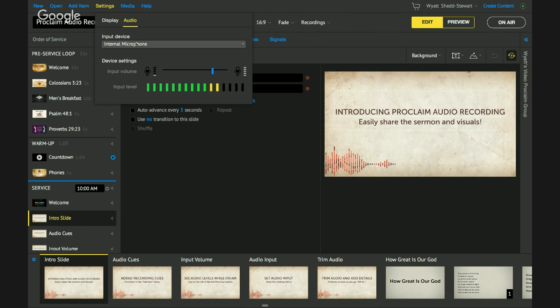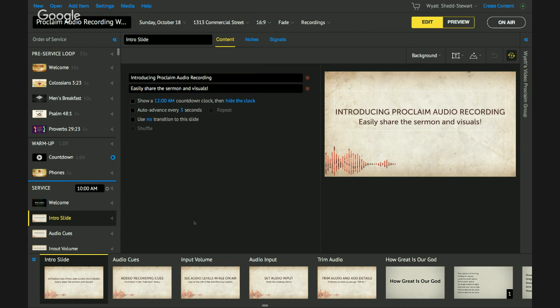We can see that right now the computer's picking up the onboard microphone. I'm able to change my volume setting in case it's a little too high, and make sure my level's what I want it to be. Once that's set up, I can click out of the settings menu.